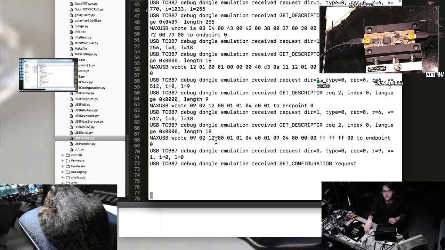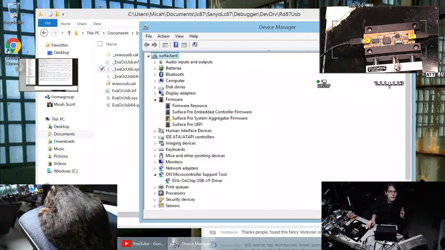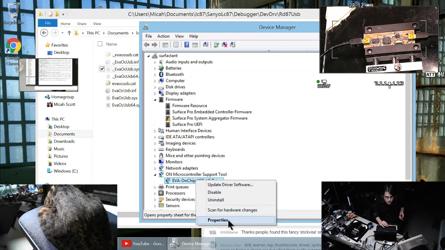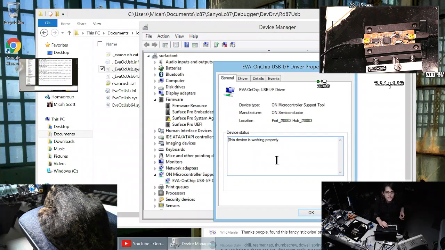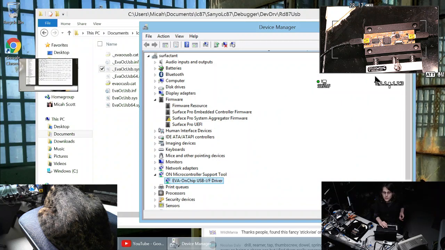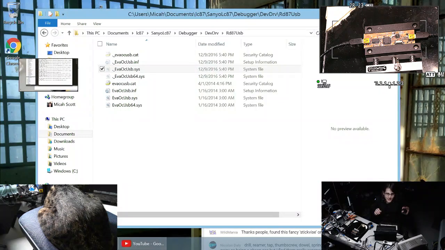So I think if we go back to Windows, we should see a happy driver now. Yep, that is a happy driver. Device is working properly, so it thinks. Okay, so I think the kernel mode driver is fine now, because as far as it's concerned, it did its thing. It connected to the device and set up this conduit for commands to go back and forth, and it liked our extremely minimal descriptor. But now I think the RD87 tool might have some other things to say.